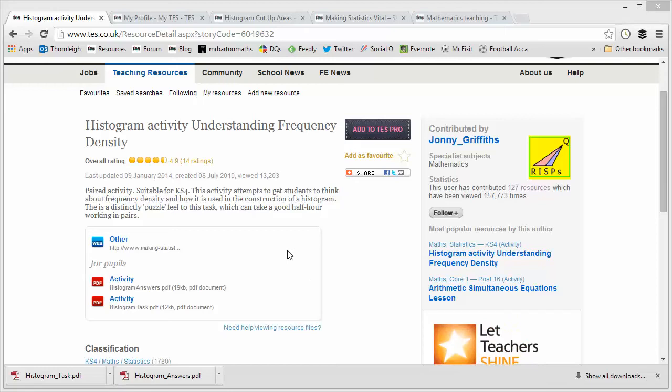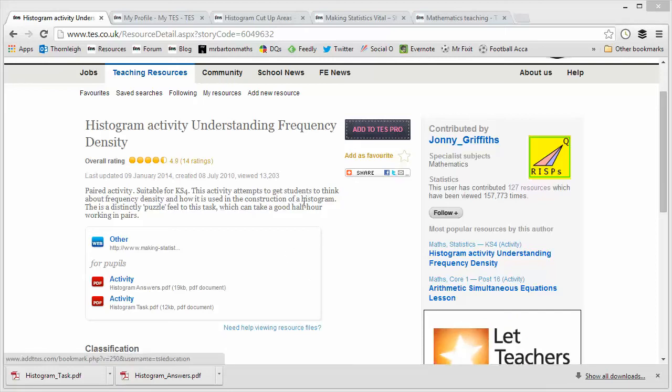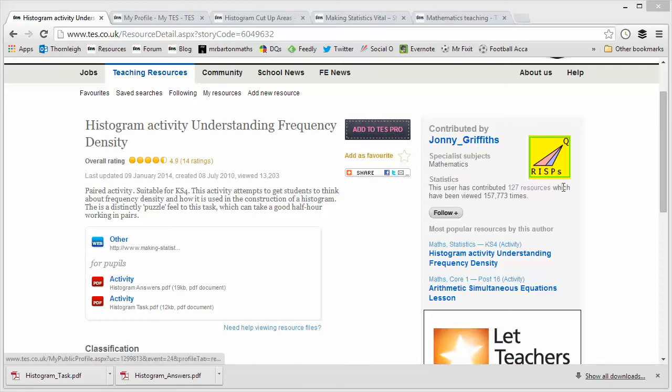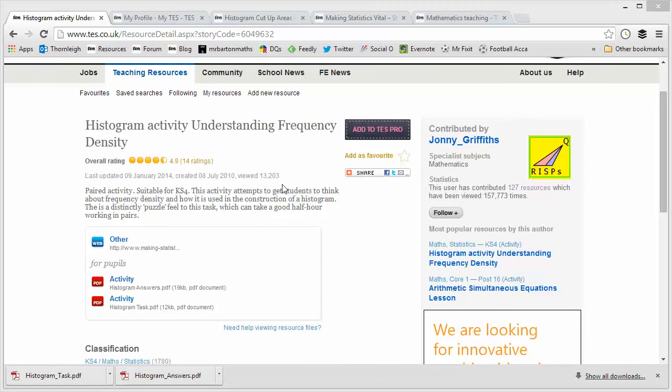And then I remembered this resource that I'd used several years ago now, created by the wonderful Jonny Griffiths from his Making Statistics Vital collection. And I thought, yeah, it's time to wheel this one out again. And it went down an absolute storm, so I thought I'd share it with you in this Resource of the Week series. So there it is, histogram activity, understanding frequency density. As I say, it's been uploaded by Jonny Griffiths, the man behind the wonderful RISPs activities, and I'll show you how to get hold of some of his other excellent resources later on in this video. But here's the activity. Task and answers and a link to the website that's with it.